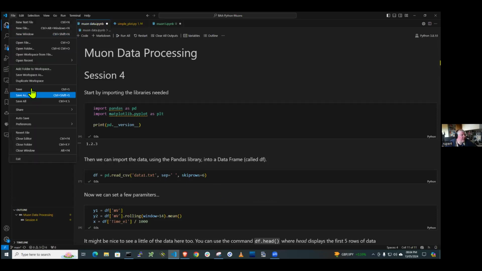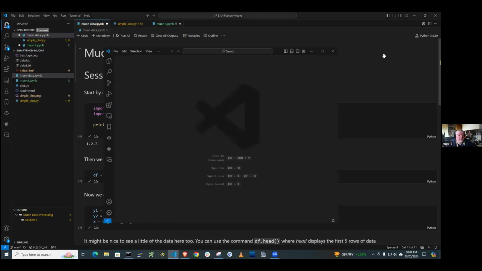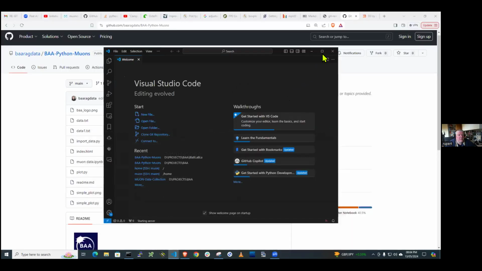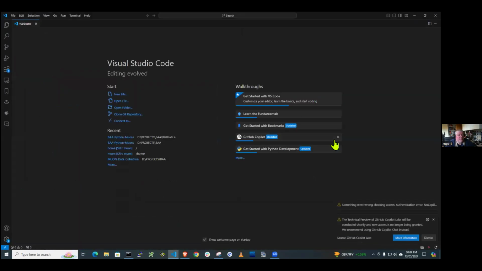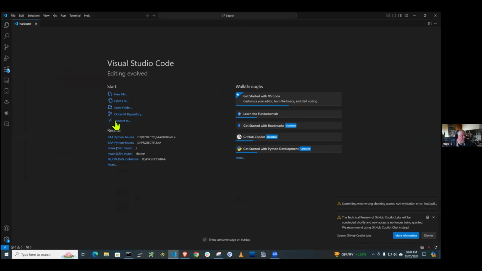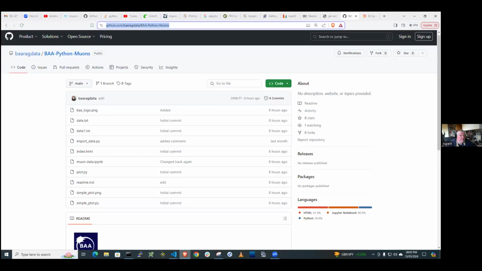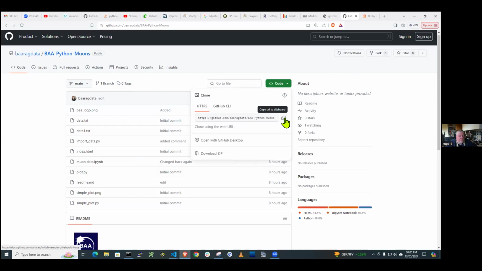I'm just going to create a new window, which is a completely fresh Visual Studio instance. And you'll notice that at the beginning here, it's got this thing that says clone Git repository. So if you click on that, it says, where is the Git repository you want to clone? Well, if you go to the Git repository here, where it says code, you pull that down, and there's a copy to clipboard symbol here, look. So you click on that, it copies the URL into the clipboard.